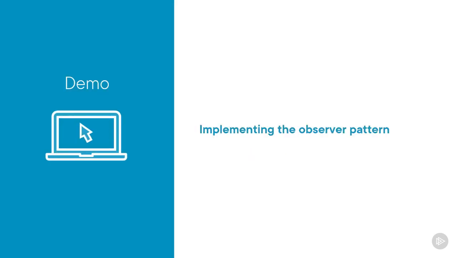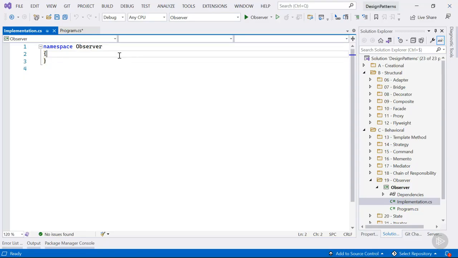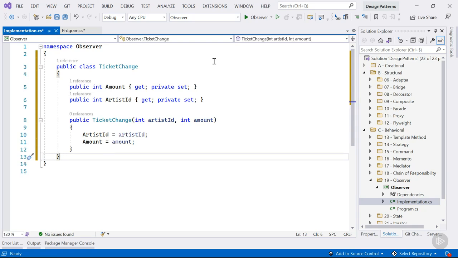In this demo, we'll implement the observer pattern, and we're going to start with a helper class, TicketChange. This will hold the state change information that needs to be sent to observers. For example, a TicketChange for artist with ID 1 and amount 2 means that 2 tickets have been sold for this artist. It's an object of this type that will be received by observers.